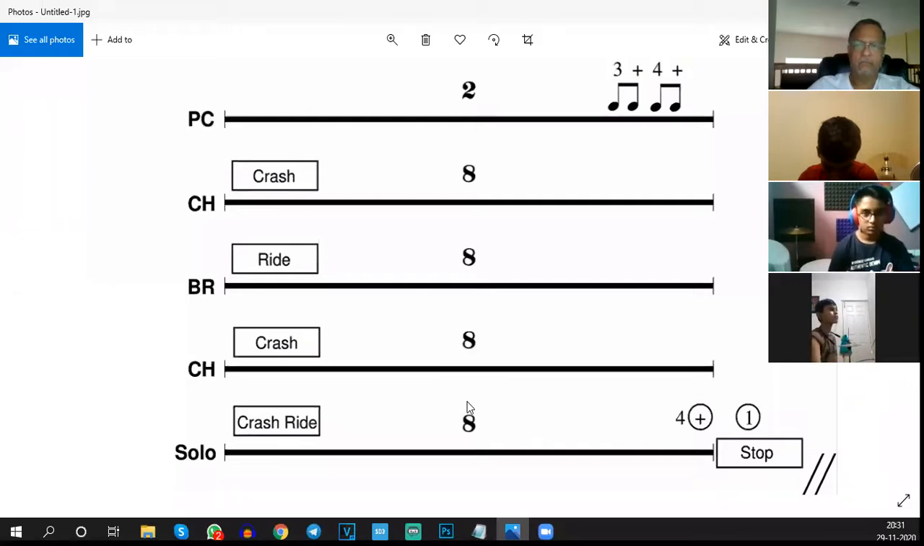Yeah, guitar solo. Guitar solo is good. It's not a drum solo by the way. It's a guitar solo. I hope it was clear to everyone, right?